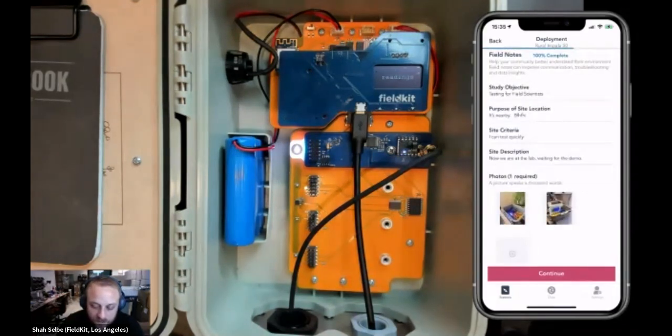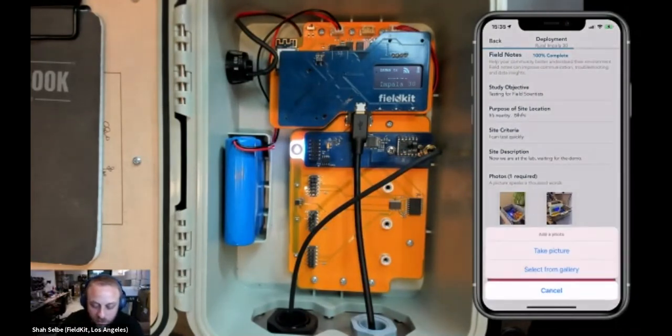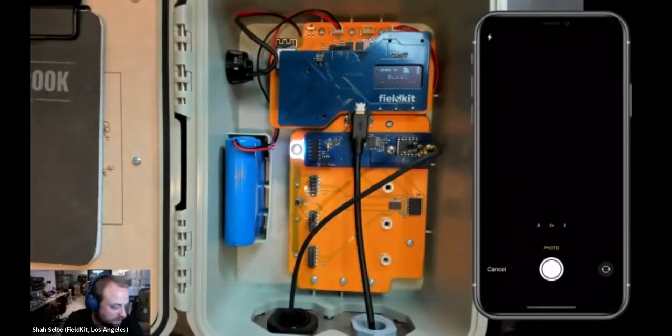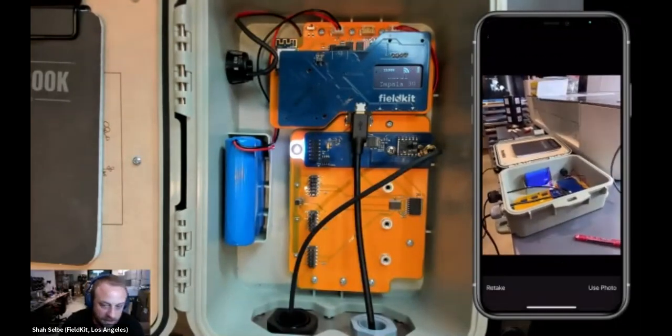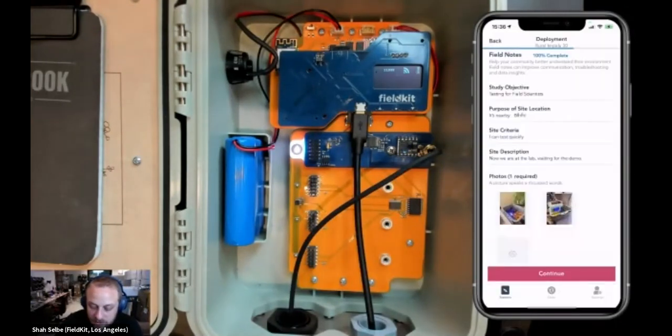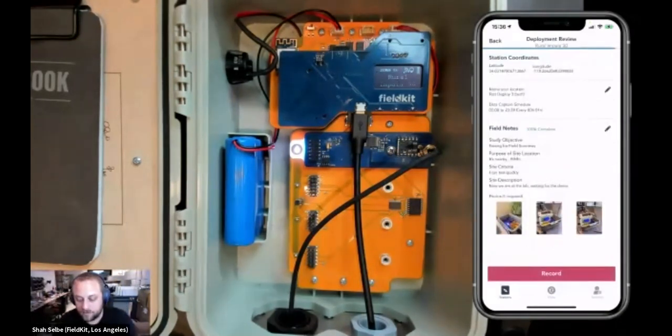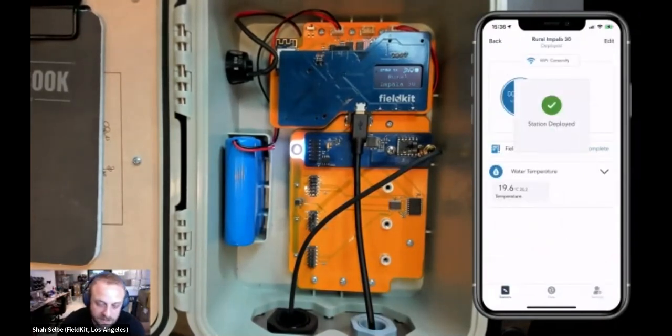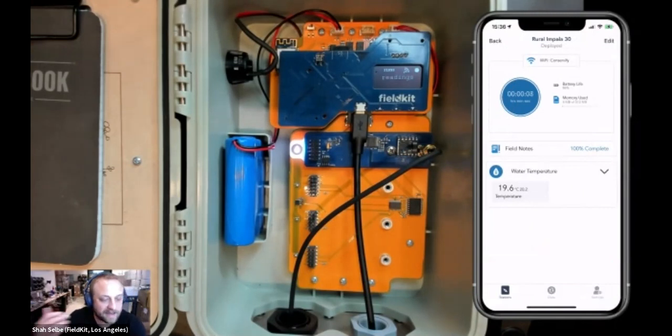And in all of these field notes, you can add information about the deployment. Before you walk away from it, you could take a picture of the deployment. So here's taking a picture of it, sitting next to me. And then you go through and hit continue. When you do that and hit record, it will actually deploy the station. And so now all the data that's being collected from this point forward has that metadata associated with it moving forward.